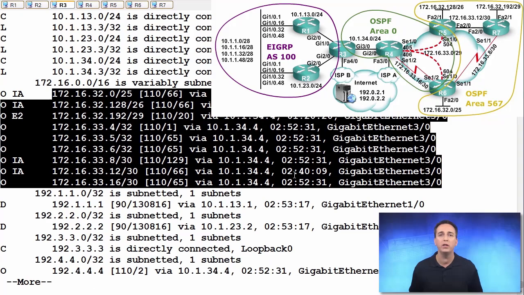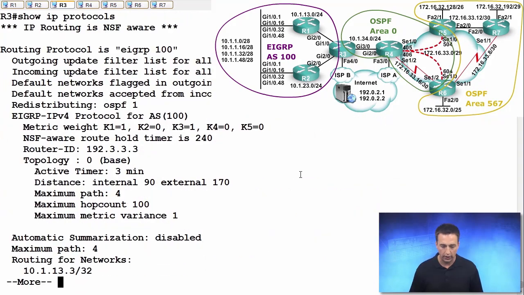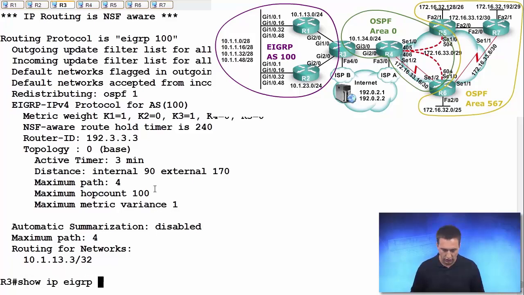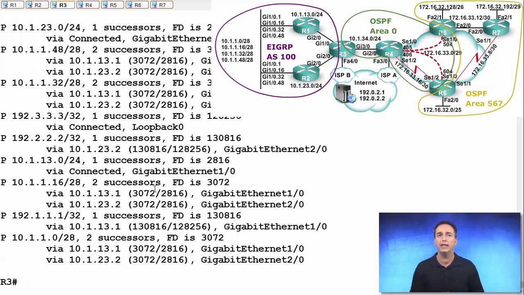Now R3 is performing redistribution, so let's verify that with show ip protocols. And it says here that for EIGRP Autonomous System 100, we are redistributing OSPF 1. So let's look at the output of show ip eigrp topology, and this will let us know if redistribution is truly occurring, and it's not. It's not, because I do not see any of those 172 networks at all inside of the EIGRP topology table for Autonomous System 100.